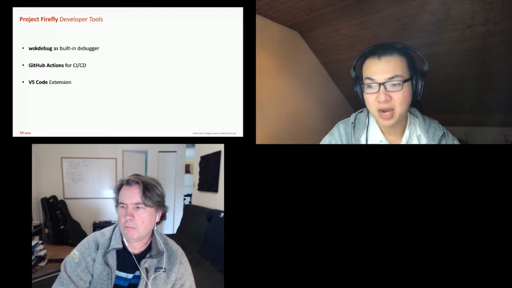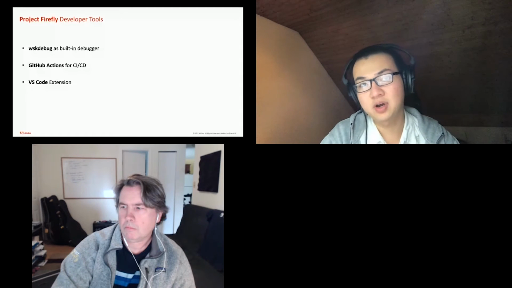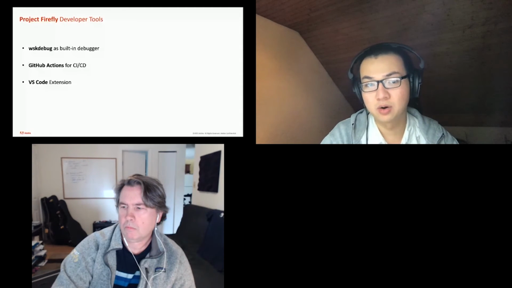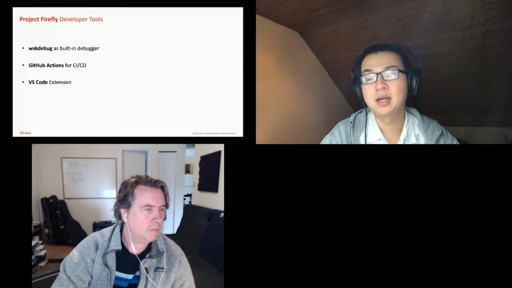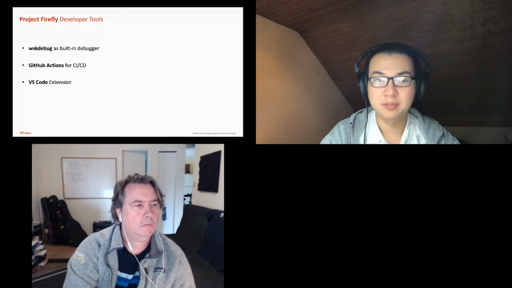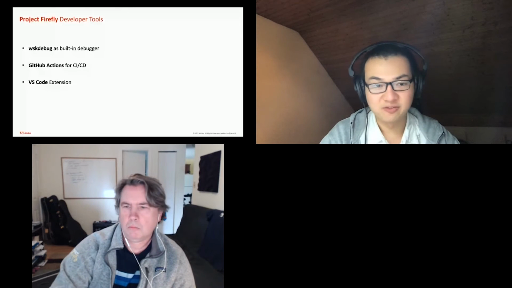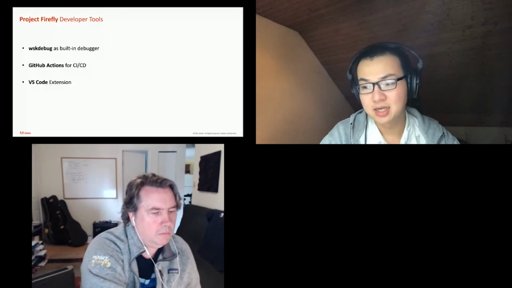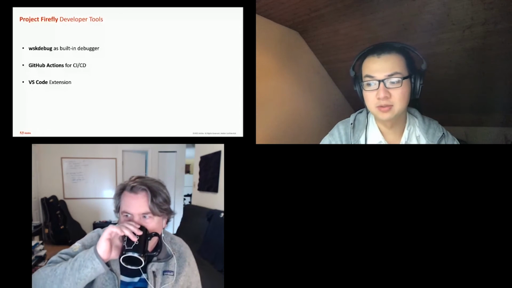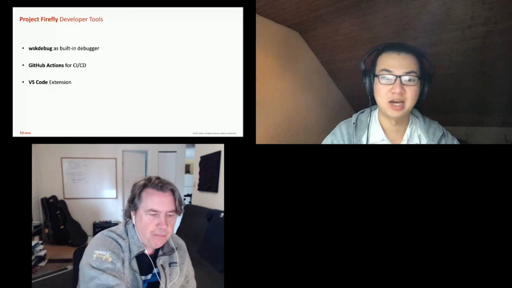There are also GitHub Actions that you can use to create your own CI/CD pipeline for building and deploying your app on top of a GitHub repository, and VS Code extensions for working with the CLI. So we welcome you to try all of these things out.